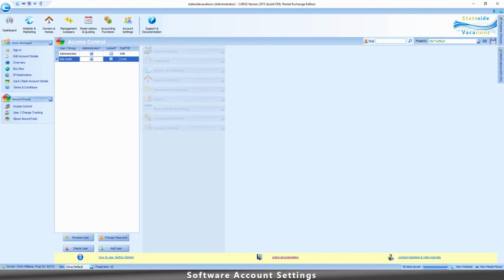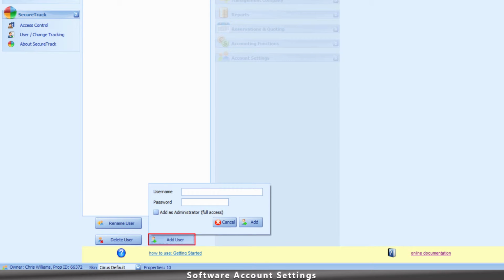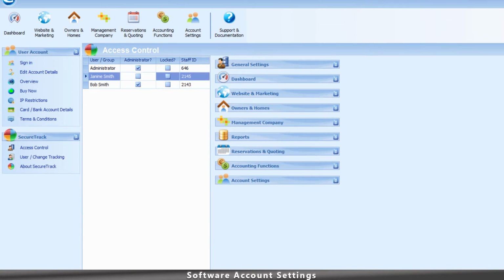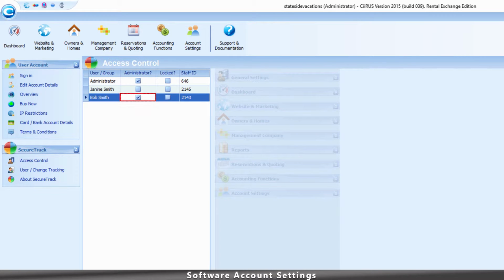Now, let's say you have employees whose job is strictly to create reservations. You only want to give them the reservation functions part of the system. So what you'll do is click on Add User. Again, enter their username and staff password. And make sure you do not tick Add as Administrator. And then click Add.